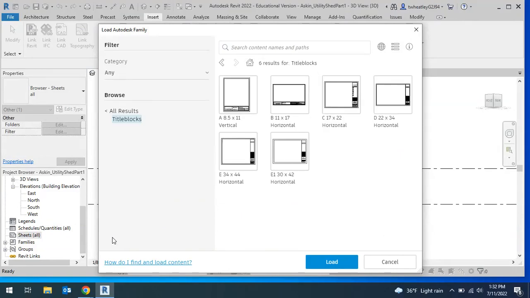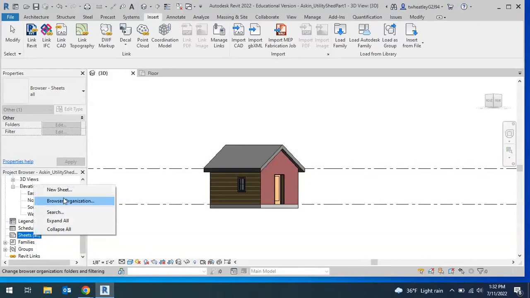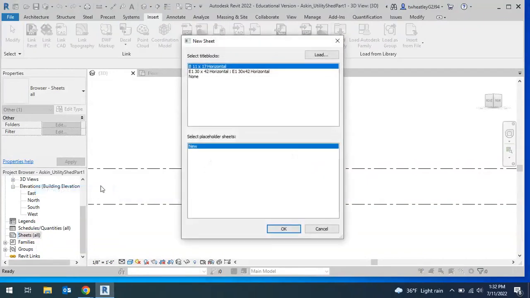And the size sheet that I want to use is the 11 by 17 horizontal. So the second one here, select that and click load. Now, if I go back to my sheets under the project browser, right click, new sheet. Now I see I have two different options. So that 11 by 17 horizontal shows up, and I'm going to go ahead and click OK.